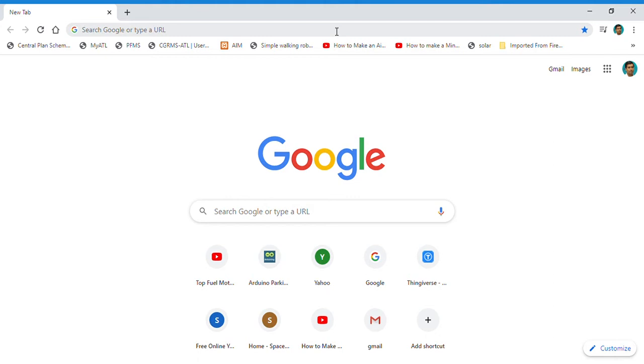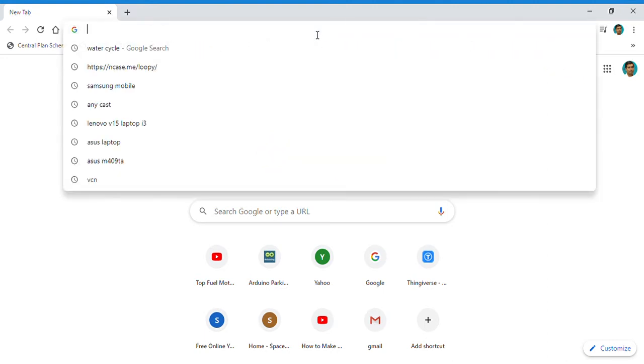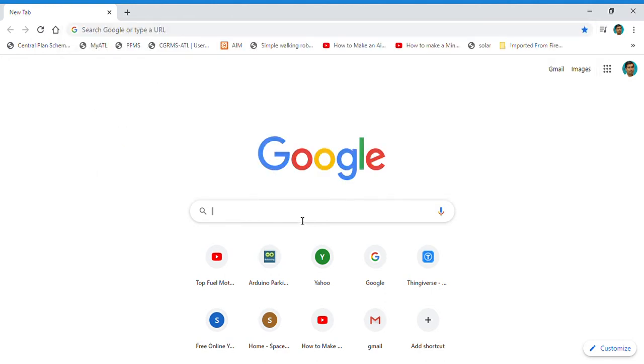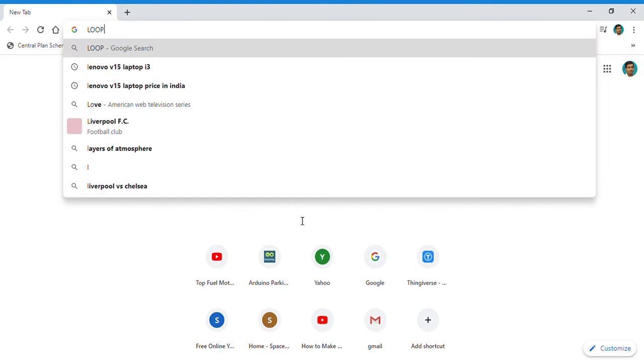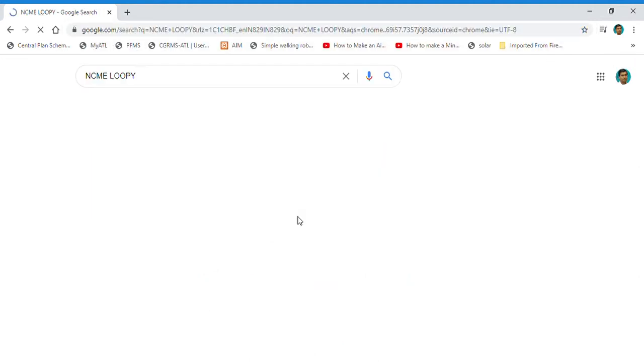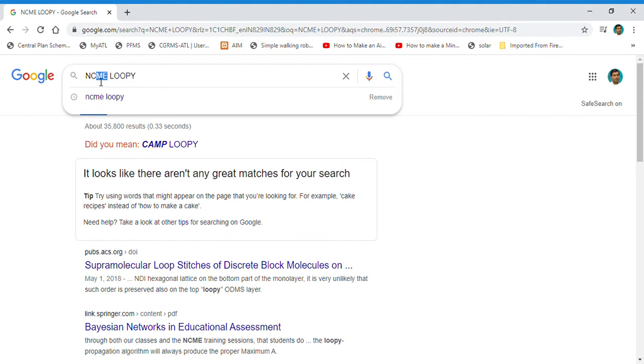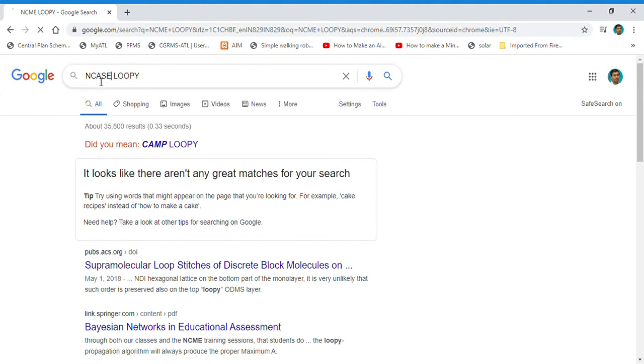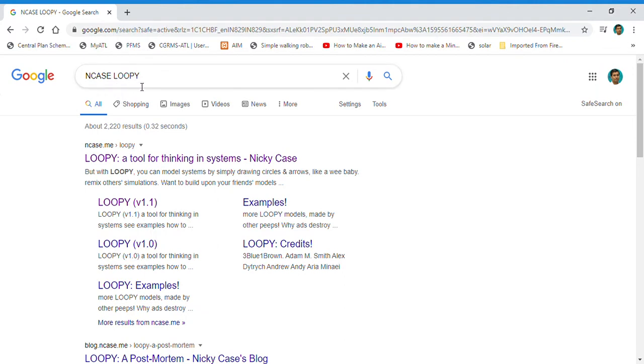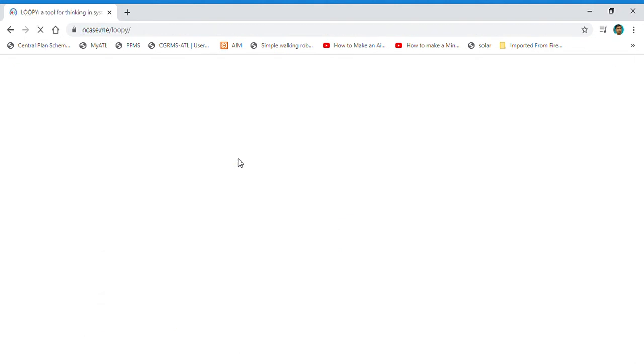What you have to do, you have to find loopy. I show you in Google, you can type loopy. NCASE loopy. Now NCASE loopy, there will be a link, loopy, a tool for thinking in systems. Open this one.